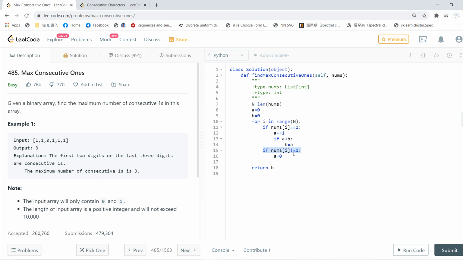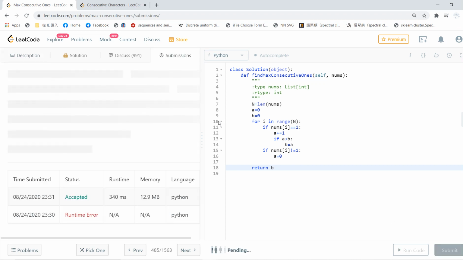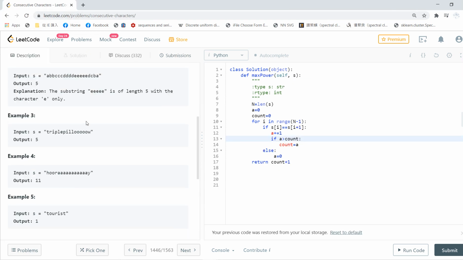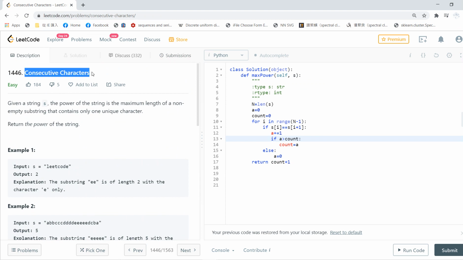And if the number is not 1, then just reset the original count variable. Then finally you just return b. So I think the philosophy for this code is very easy. Once you understand it, you can solve it very quickly. Not so quickly, but it's very straightforward.